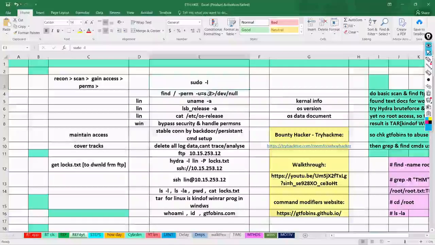So sudo -l use, find command use, and for Linux basic information, the kernel information, I can try uname -a, or OS version I can find from this LSB, or OS data document I can analyze with this one. And bypassing security and handling permissions, I already know. I can get with the FTP by logging in, and Hydra command already shown in the video.